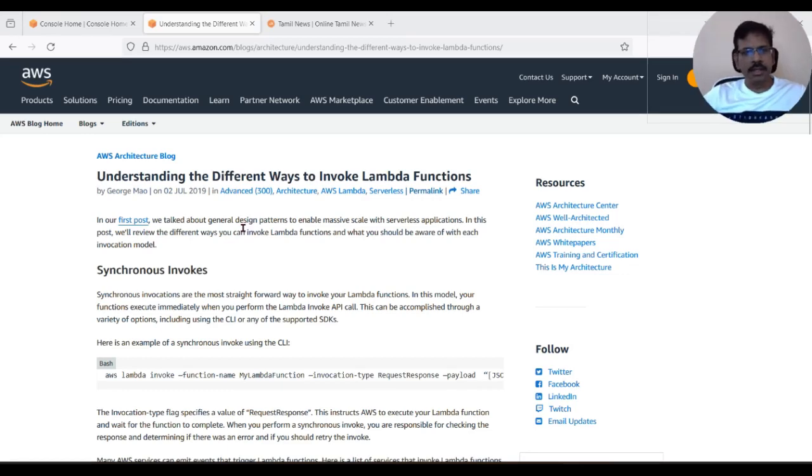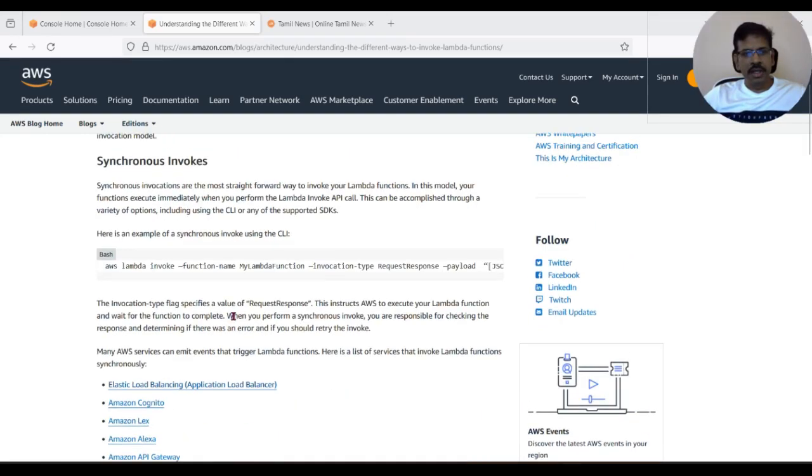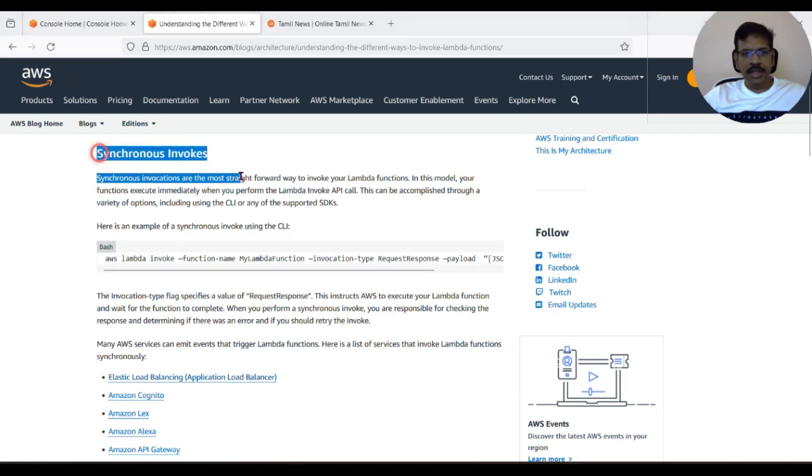So let's understand the different ways to invoke Lambda functions. First of all, it's a synchronous invoke. It's a straightforward model. All you need to mention is that the invocation type is request and response. Your caller will have to wait for the response. This is the invocation type request response, which is straightforward.